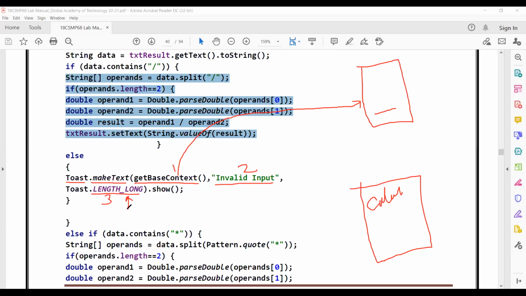What toast message do I want to display? I want to display the toast message as invalid input. For how much time? A little bit longer, and that's why it is LENGTH_LONG. Instead of long, if I write short, then the toast message will display and immediately go. It will come, it will go. But if I write long, you can easily read the toast message. It will stay for some amount of time, then the toast message will go. Okay, and that's what it is.